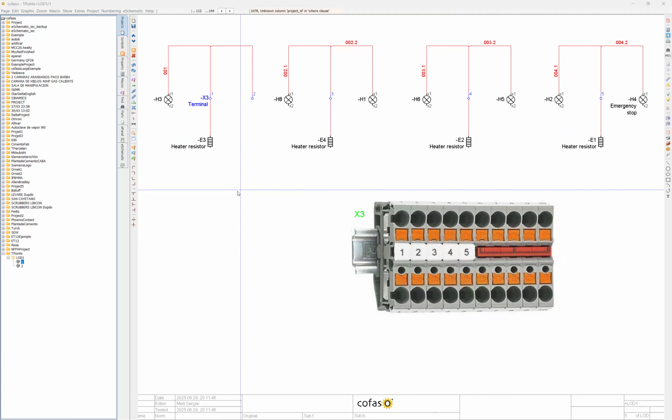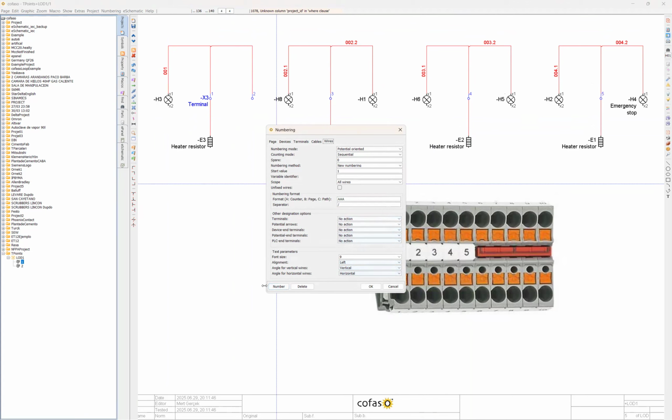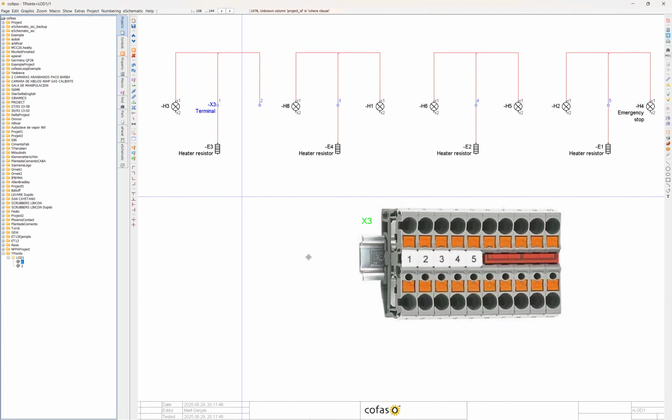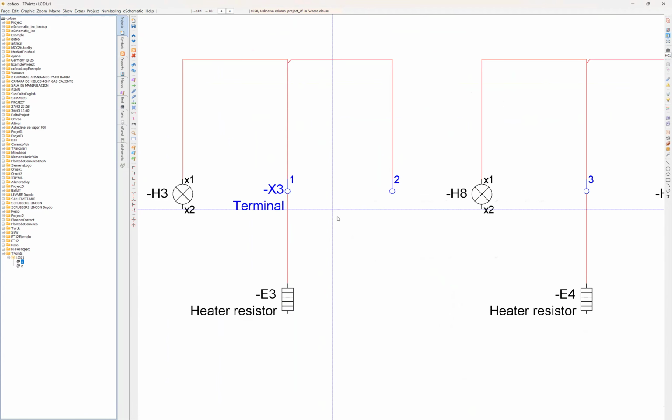Hello everyone. In this video, I will be showing the logic of the T points usage, and for that I have some examples. I've designed some circuits. So let's start with the first one.